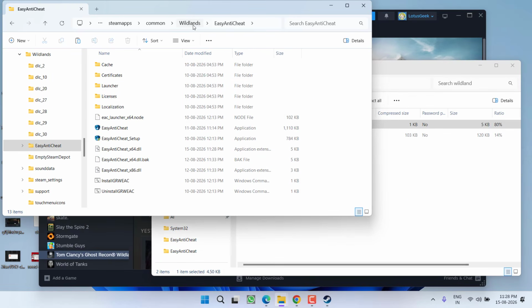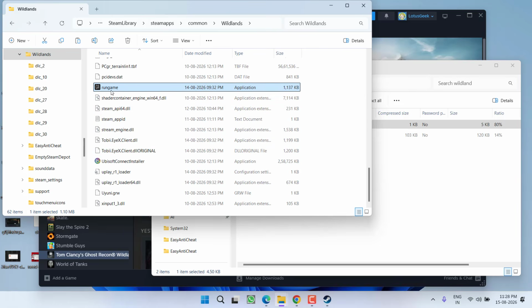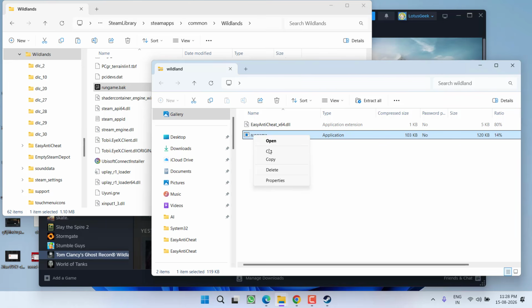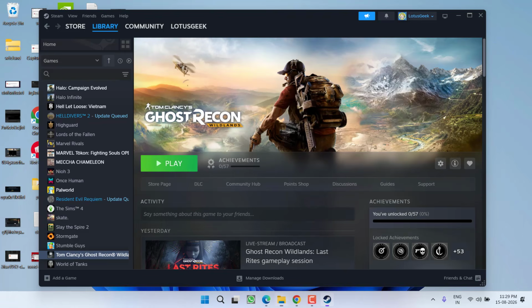After doing so, click on the Wildland folder, and here also you will find a file with the run game name. Again, press the F2 key to rename it, and at the end type in .bak. Now copy the second file and again paste right over here. Once the file is pasted, close the directory and hit the play option, and hopefully this will fix the issue.